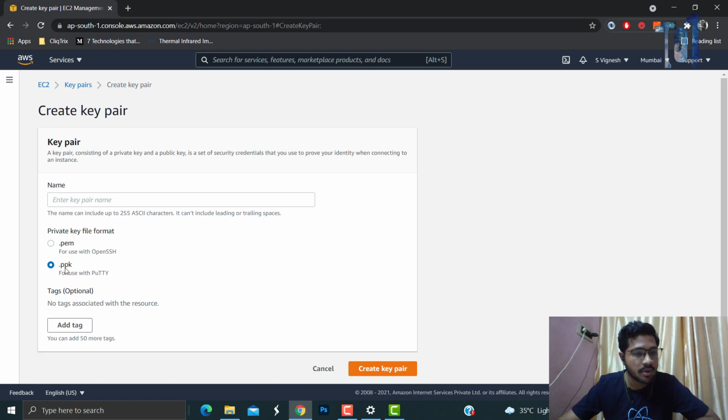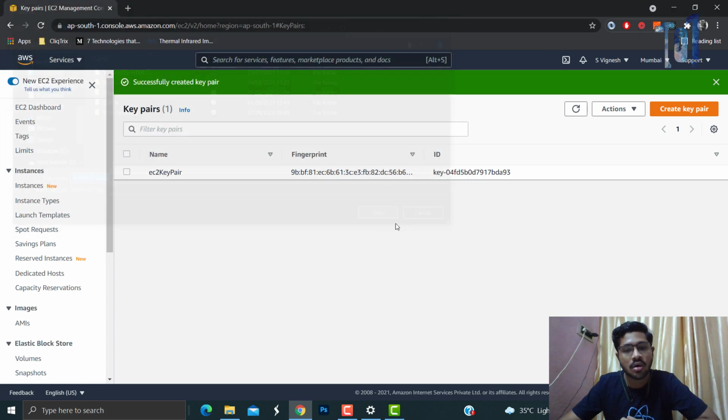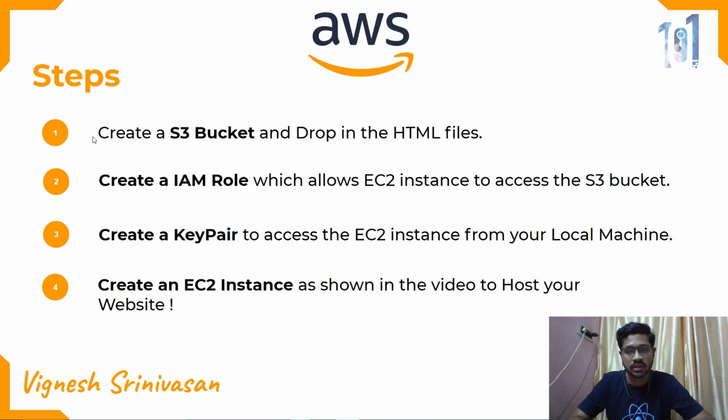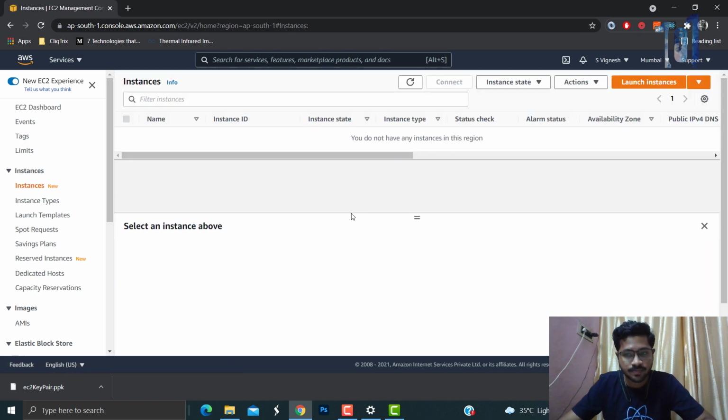Now you have to make sure that the PPK option is checked because we can directly use it with PuTTY. So you can enter any name. It can be EC2 key pair, something like that. And click create pair. So you have to download this wherever you want. So make sure you keep it in a safe place. You shouldn't lose it. And then now what we can do is the next step is to create an EC2 instance. So let's see how we can create an instance with the proper configurations.